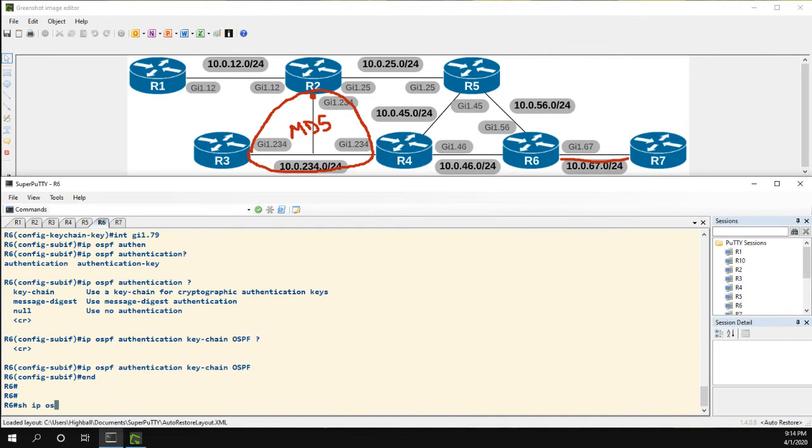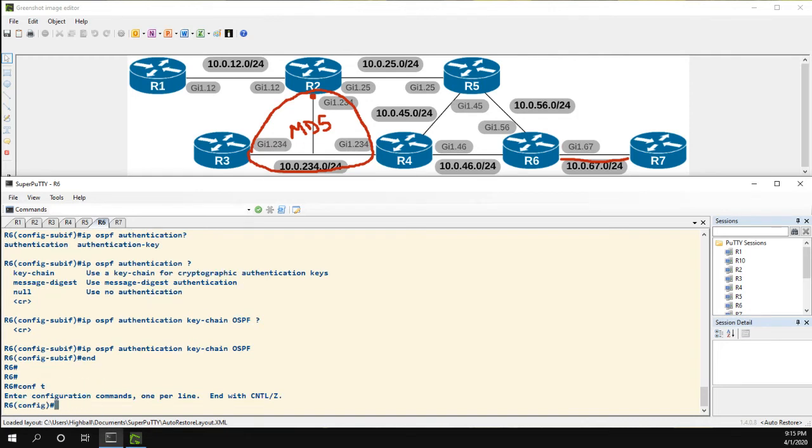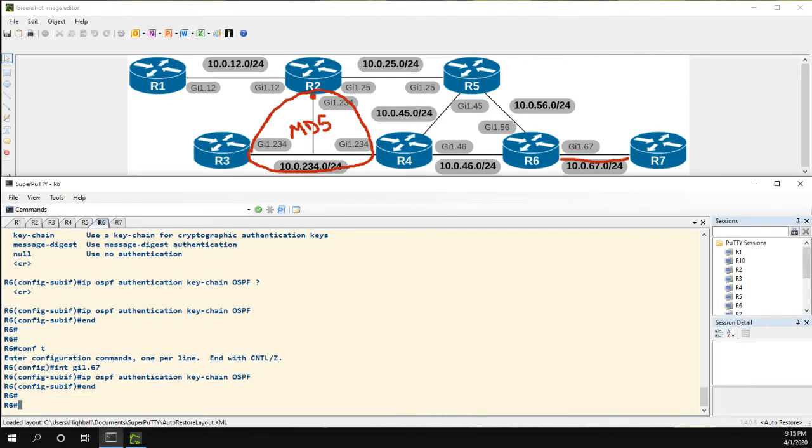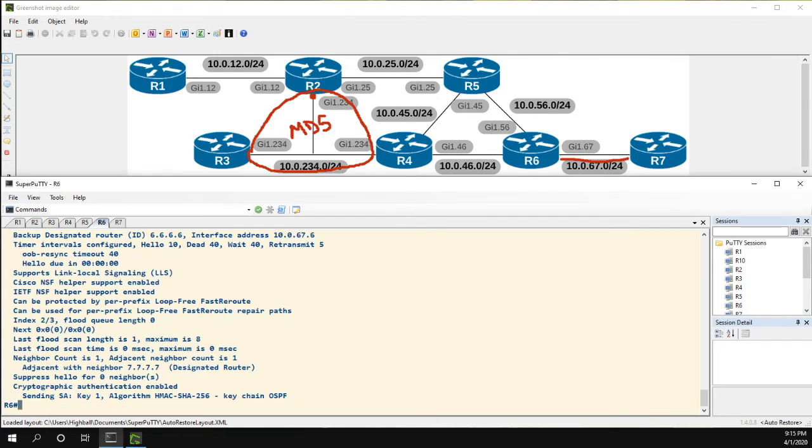And we can see that if we do show IP OSPF interface gig 1. I don't know why I did 79, because that's not an interface that exists. So it's actually 67. Okay, show IP OSPF interface gig 167. And now we can see here, cryptographic authentication enabled, sending key 1 with HMAC SHA-256. Keychain is called OSPF. Cool. So that's how we enable it on the link there.